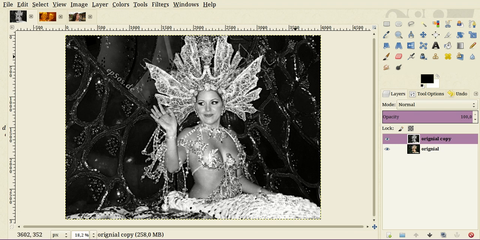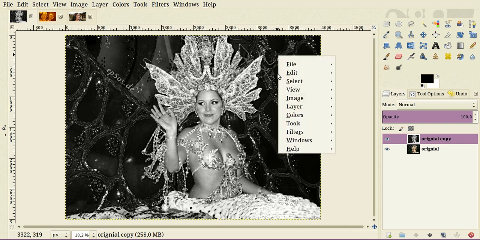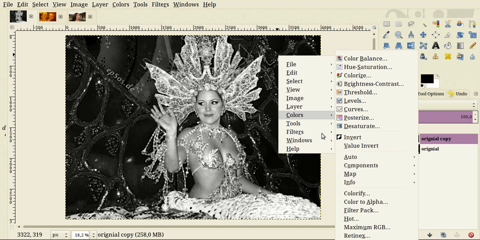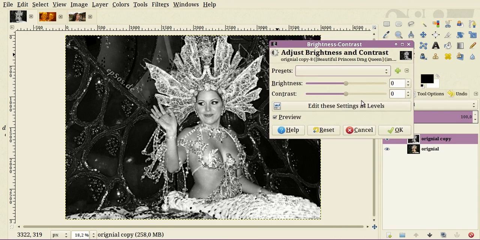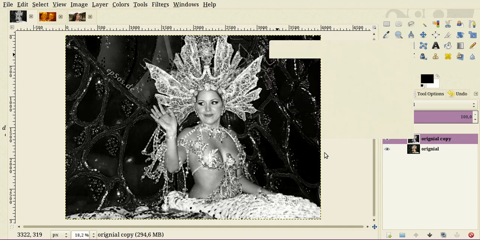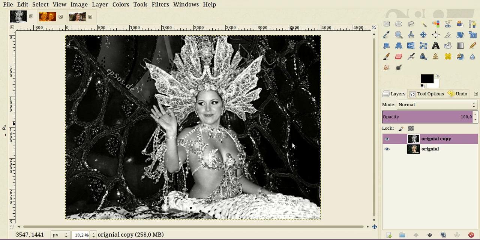Now the image is converted to black and white, but it could be better. Contrast and light could be better. Light is okay, I think, but contrast could be better. So let's just right click on the image, go for the colors menu, then go for the brightness and contrast tool. Contrast could be better by 5%. Let's say manually 5%. Now we have a black and white image very quickly.